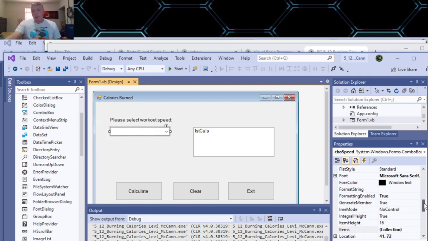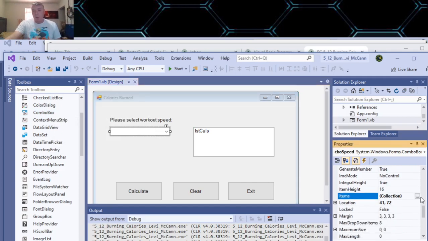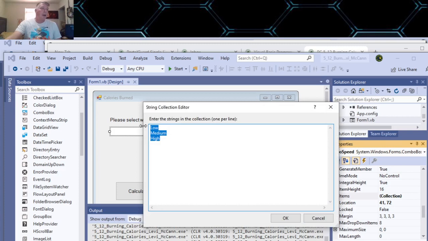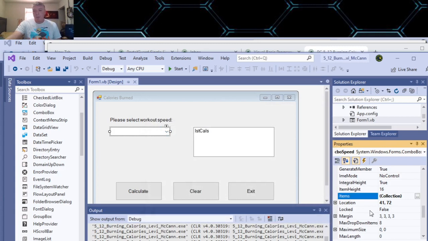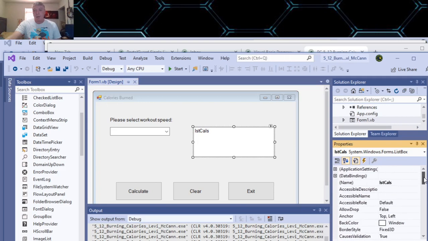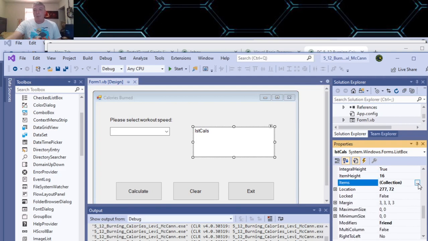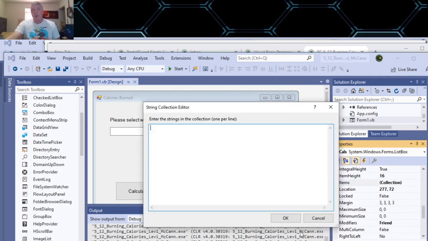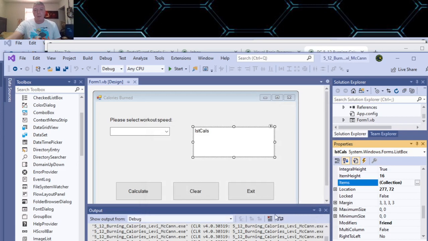So the first thing with the combo box, you need to put your items in your collection. So we got our speeds, we got low, medium, and high. And that was in the items property of the combo box. Then I also put a label above. Then I put a list box that doesn't have anything in it. I just call it lst cals. It's empty right now. You can put items in your list box, but what we're doing is we're trying to put our results in the list box. We don't want anything in there yet. So we got our 3 buttons. We got exit, clear, and calculate.